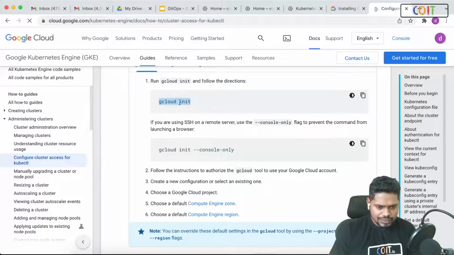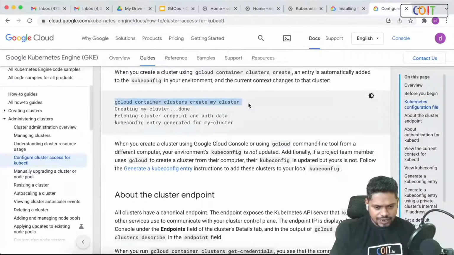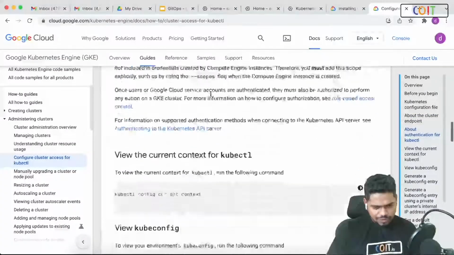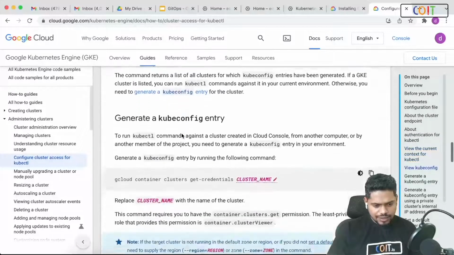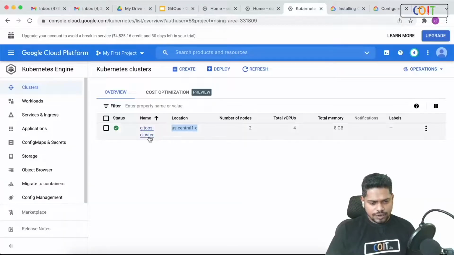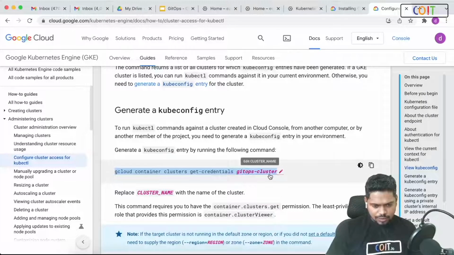Gcloud init command we already executed, so don't worry about it. Kubernetes configurations, we already created the cluster from the browser, so don't worry about that also. Cluster we already created, and authentication with kubectl, that's what I want to do. And for that, the command is this. This is the command to generate the credentials, the kubeconfig: gcloud container clusters get-credentials, and over here I have to specify the name of the cluster. The name of the cluster is GitOps cluster. So this is the command I have to run on my laptop.